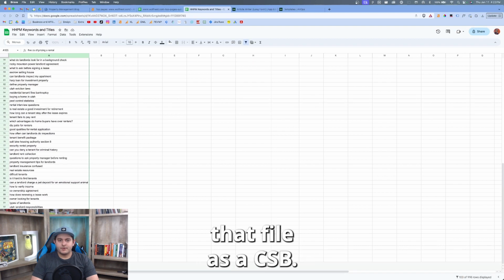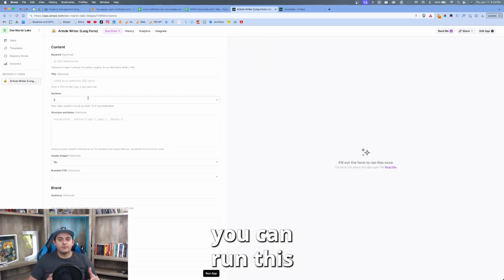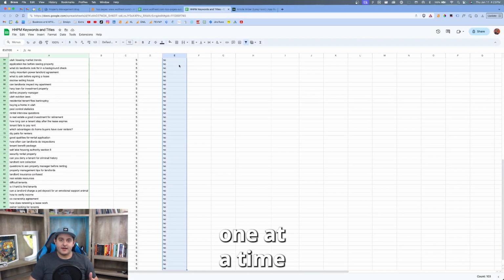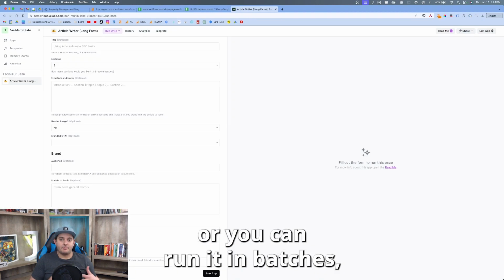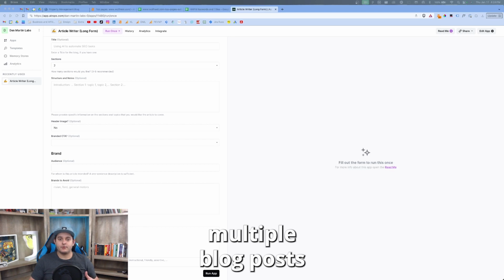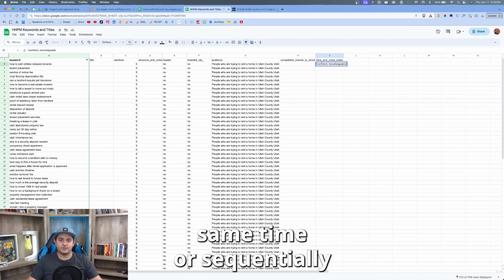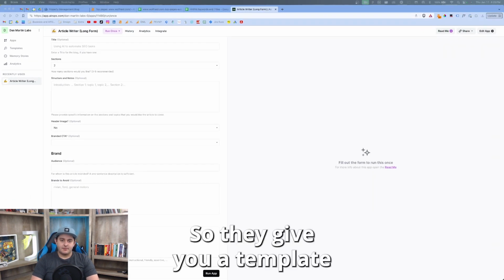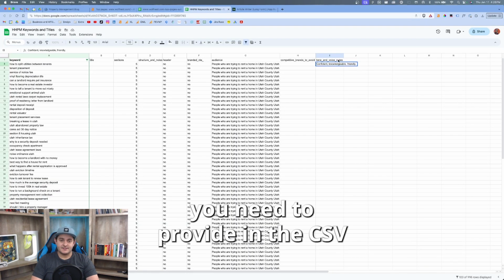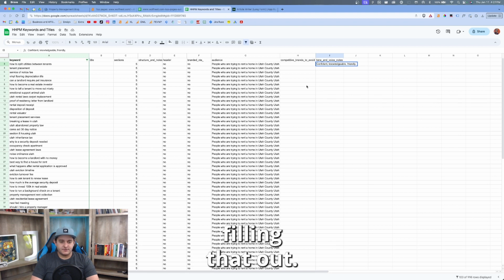So I can export that file as a CSV. You can run this program one at a time and create one blog post at a time, or you can run it in batches, meaning multiple blog posts being produced at the same time, or sequentially, and it's a lot faster. That's the whole point of creating a CSV. So they give you a template for the information you need to provide in the CSV. So I spent a few minutes filling that out.